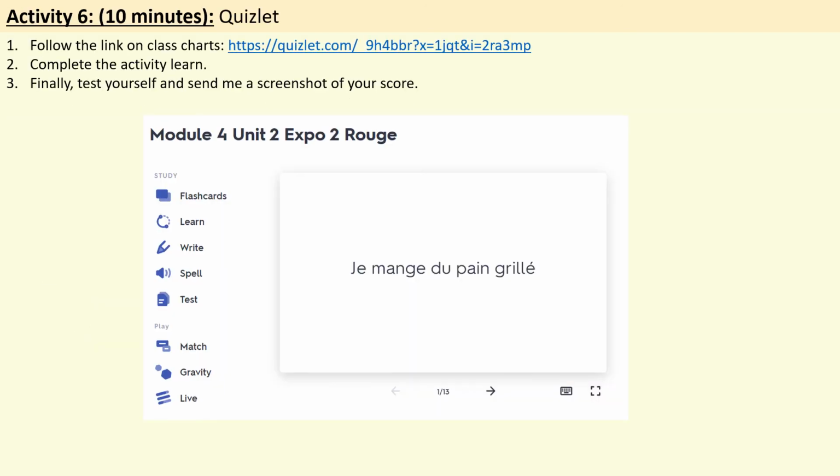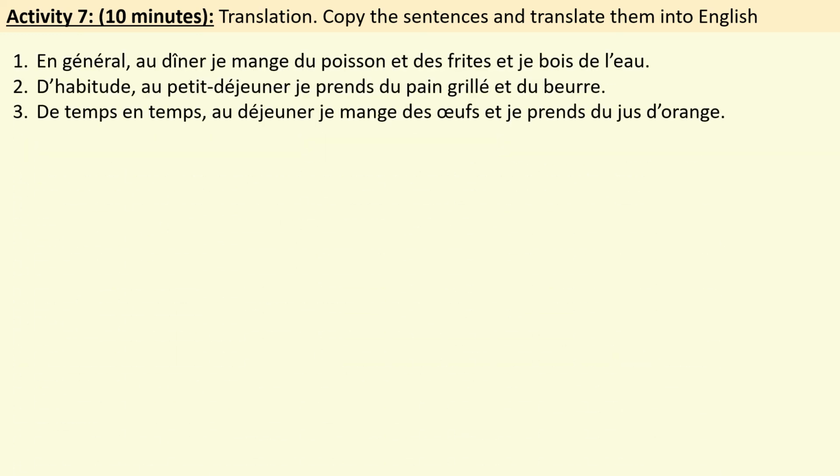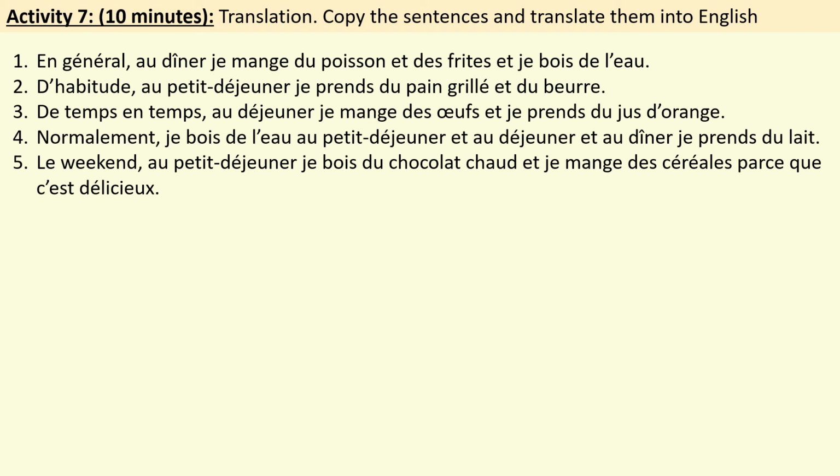For this activity, I would like you to complete the activity Learn and then Test on Quizlet. Okay, now you're going to do a translation activity. I want you to copy the French sentences I've written down here, and I want you to translate them into English as well. So it's a 10-minute activity. You'll need maybe 1.5 to 2 minutes to copy the sentences first of all, and then translate them into English using your sentence builder grid to help you. Pause to do that now. Press play when you're ready to check the answers.